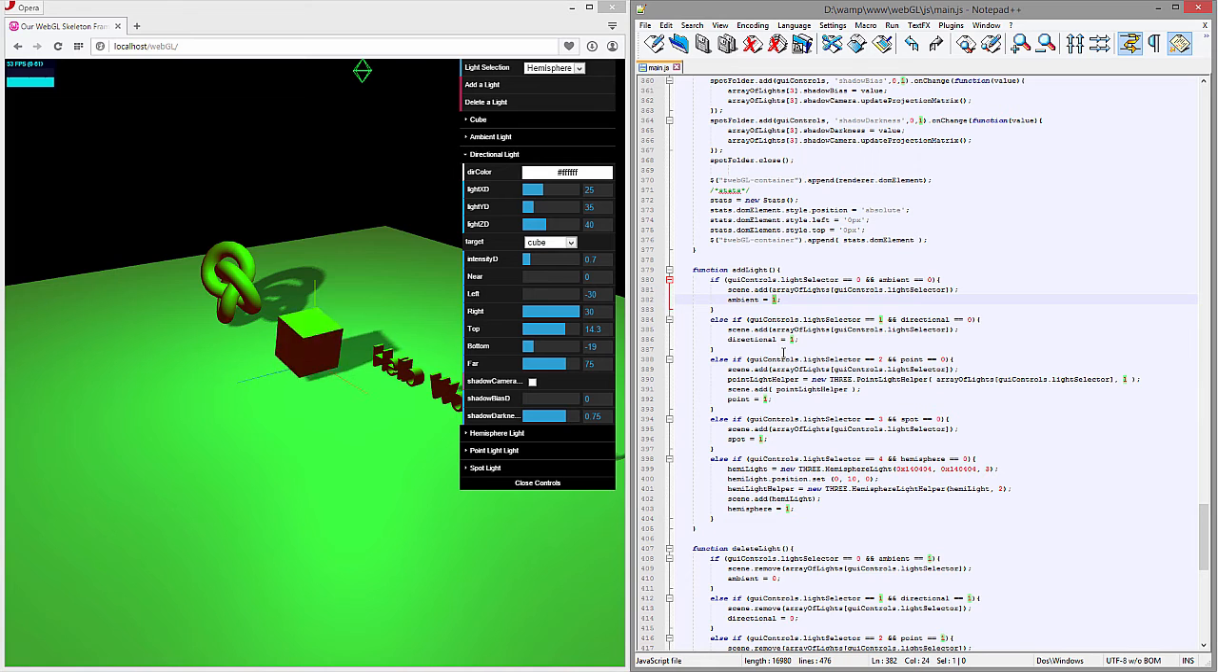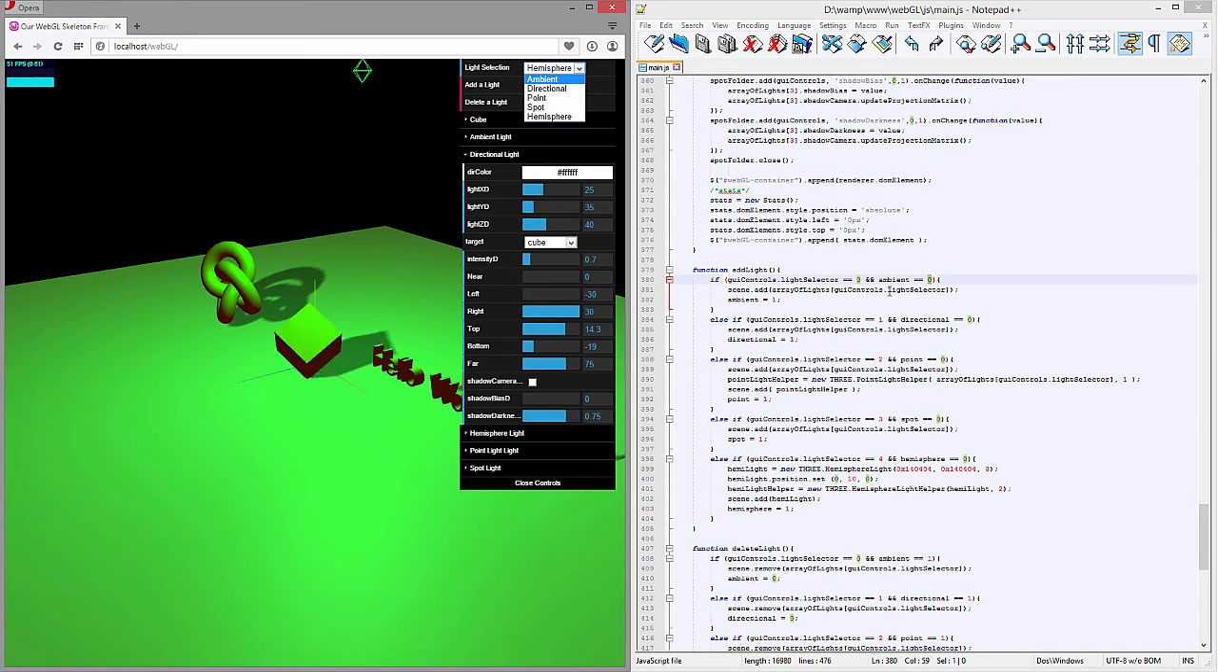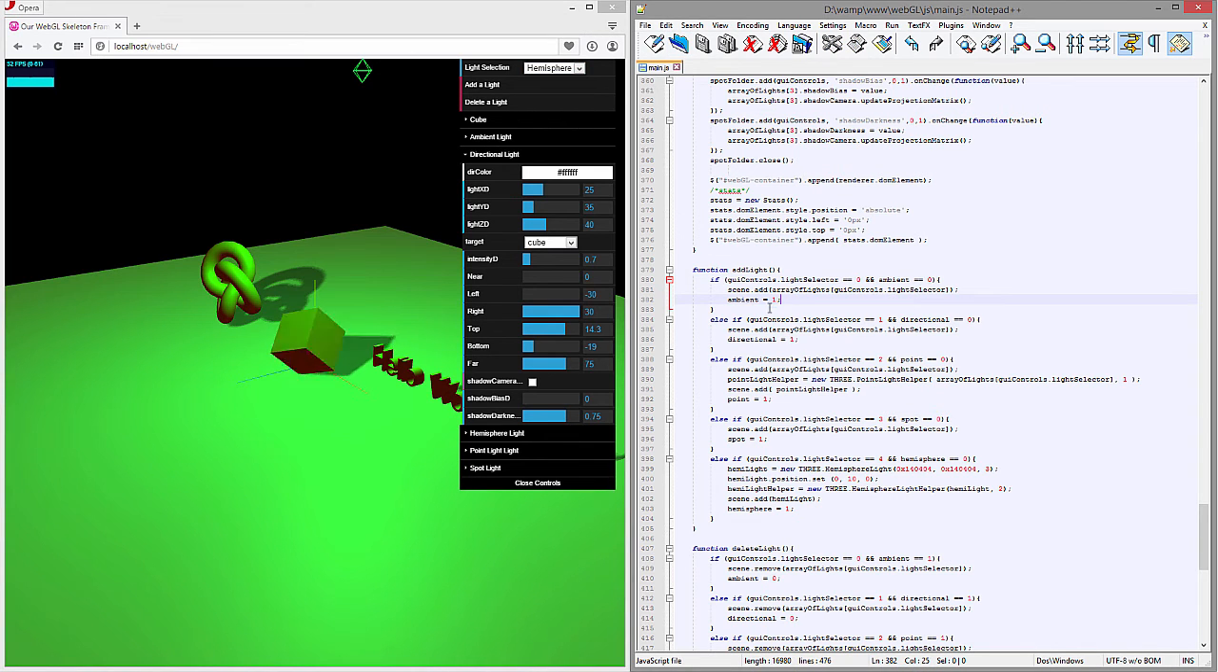So that basically limits it to only calling it once, because essentially it's saying that if the ambient value is equal to 0 and the light selector is equal to 0, light selector being the light selecting option up here, then you can call the add function to it. And after you've done that, it changes that value to 1. That way you can't call it a second time. Okay.